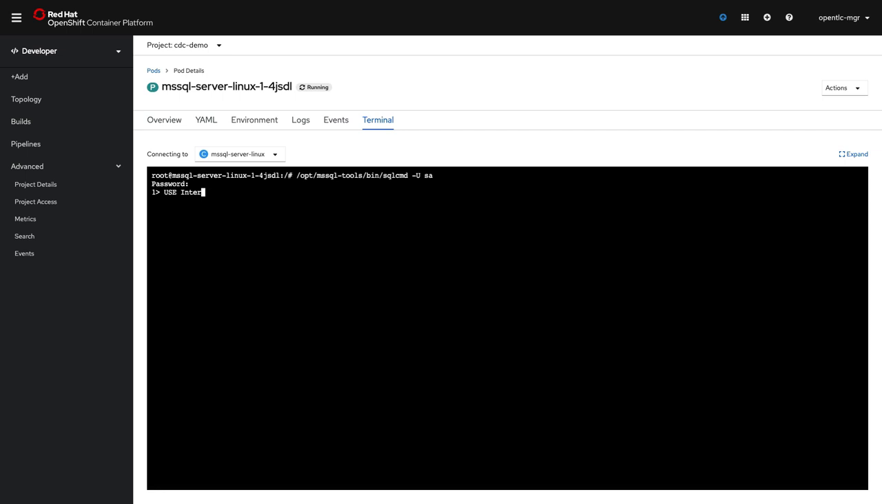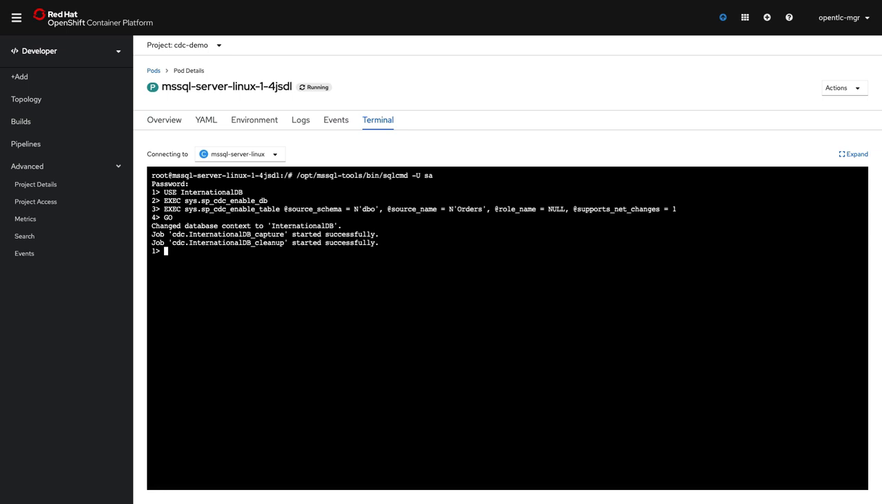We use the inventory database for this setup. We want to enable CDC. And finally, we want to enable CDC for one specific table. In this case, it is the dbo schema and the table name is orders. We hit go, and now our database has been enabled and is ready for Debezium to capture the changes.